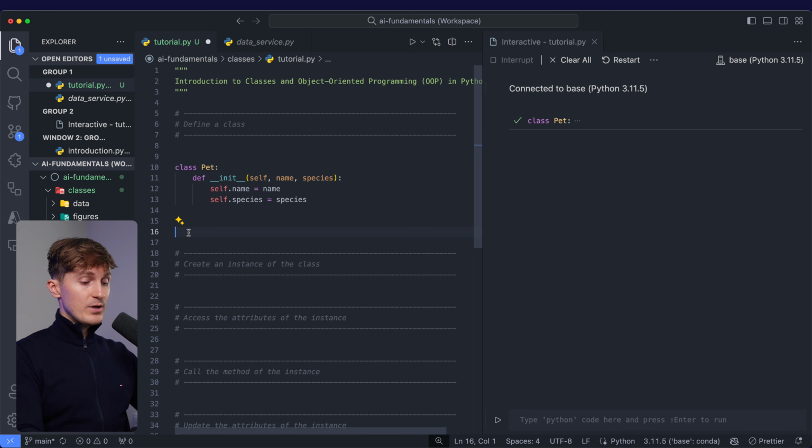So let's say we want to create an instance for a dog. We'll say dog equals, and then we call our class. As input parameters, we're going to have to provide a name. Let's call the dog Buddy. And species, we're going to set that equal to dog. So now we can run this.